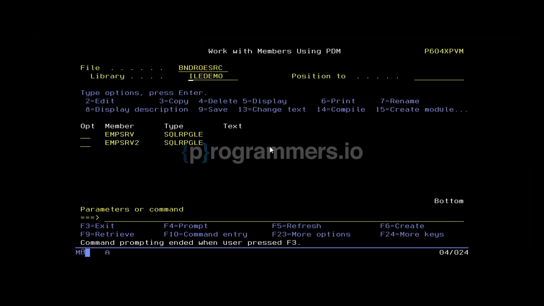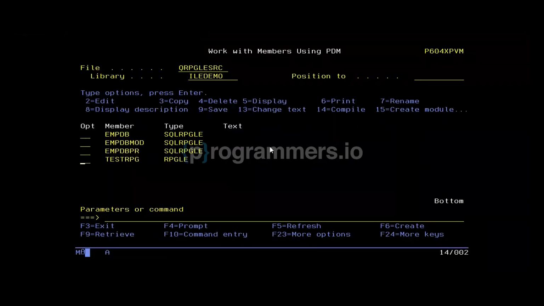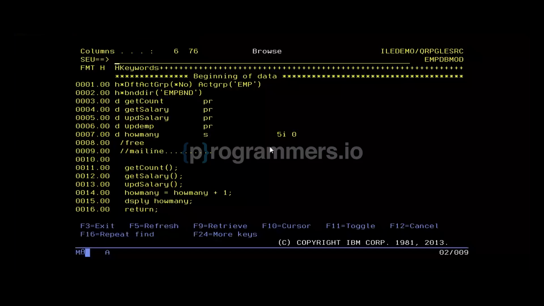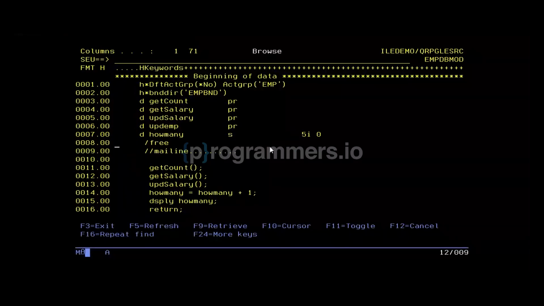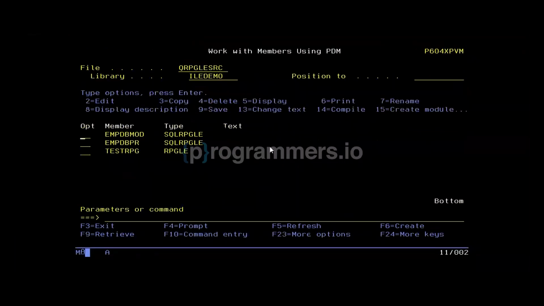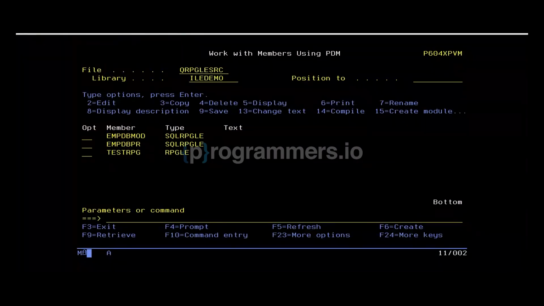Okay, let's try and create the program. How do we create the program with a service program? So this is my program. I have 3 procedures I want to use from that service program. Let's run the command to create the program with the service program.